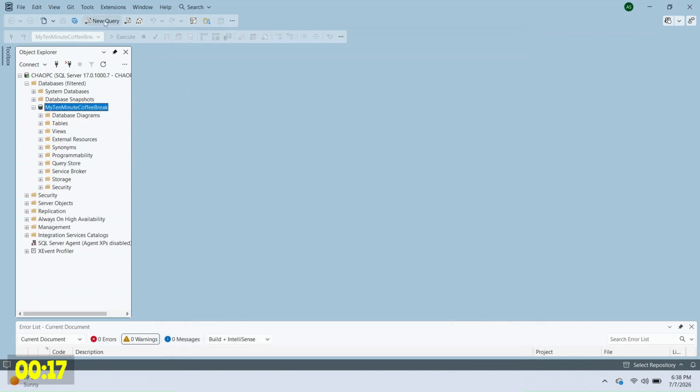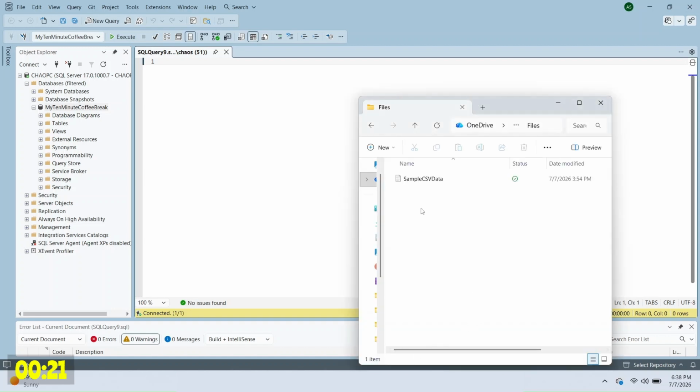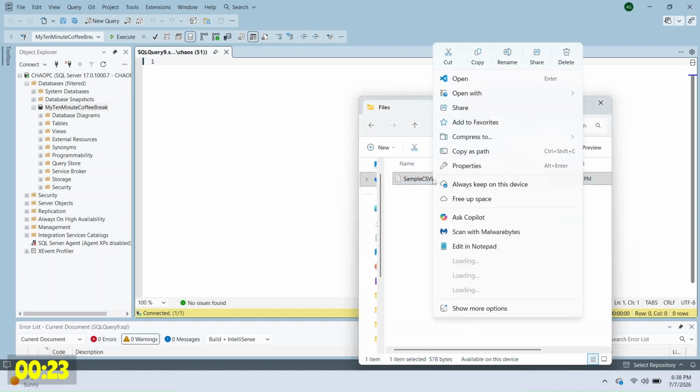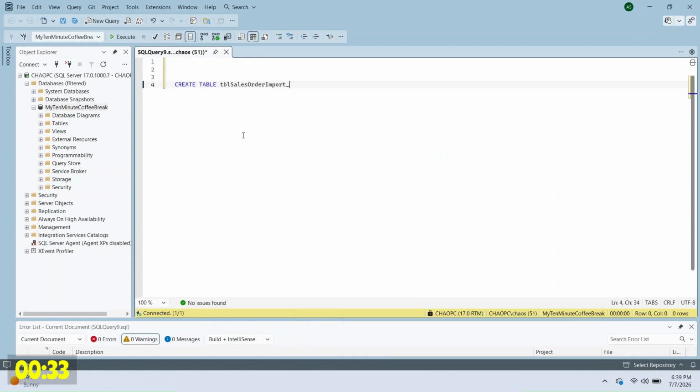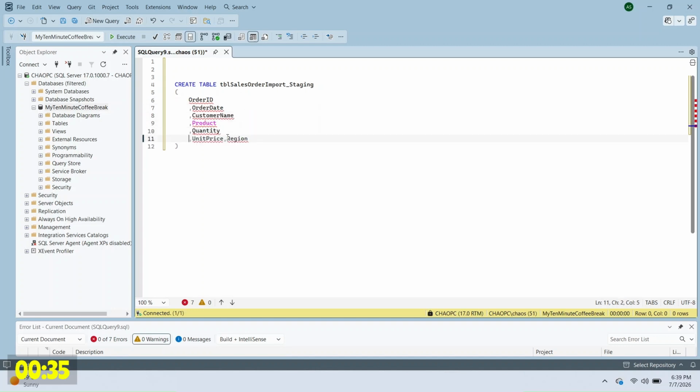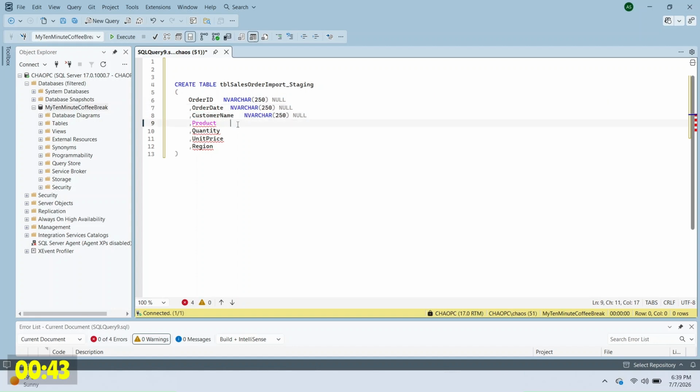Now let's create our staging and sales order tables. But first, let me show you the sample CSV file we will use to load data into our staging table. We will use the column headers from this file as the column names for our staging table. Let's set all the columns of our staging table to nullable and assume no CSV column exceeds 250 characters.